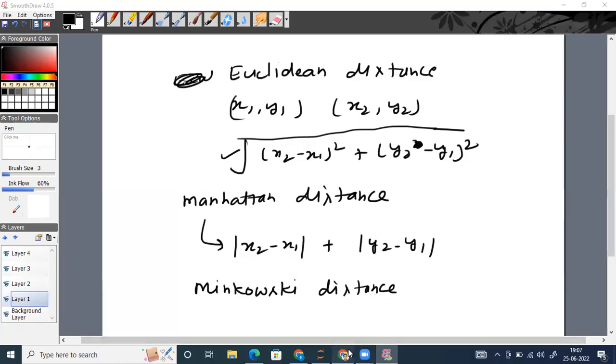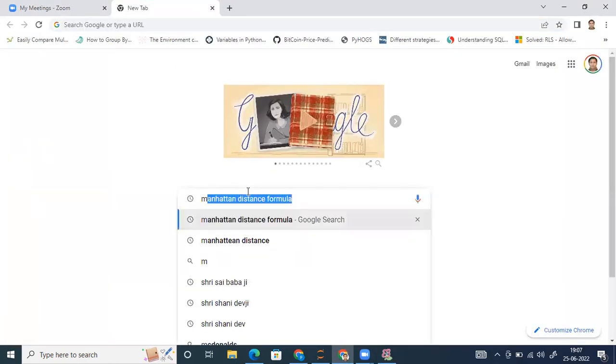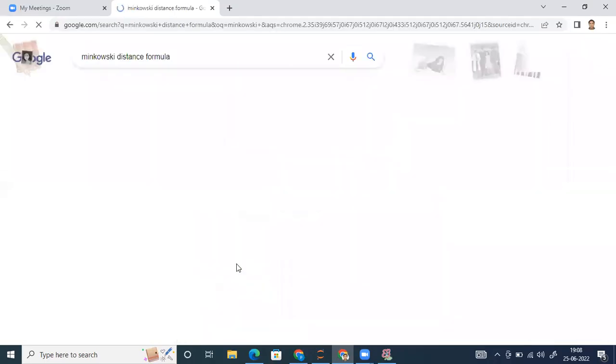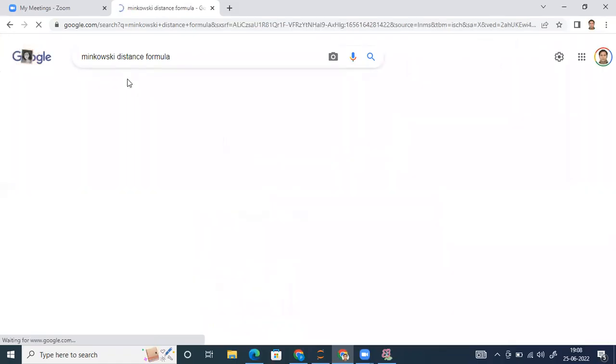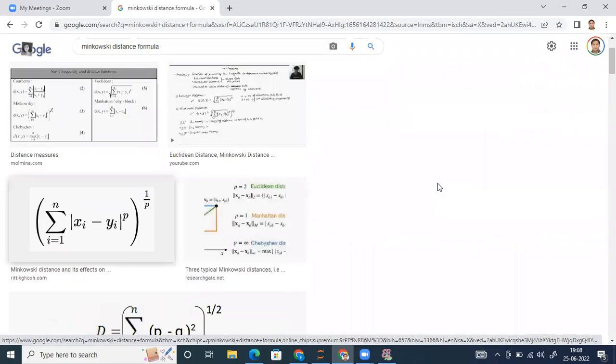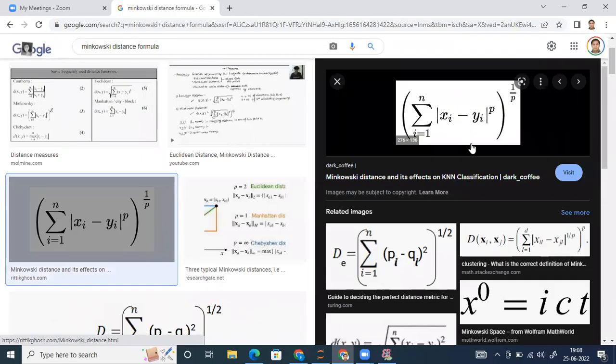How? Let me come here. Just Google and type Minkowski distance formula. Yeah, it is better. Images. Yeah, that is fine. Let me pick it up. This is the perfect formula. If you observe this, everyone, this is the formula they have picked.